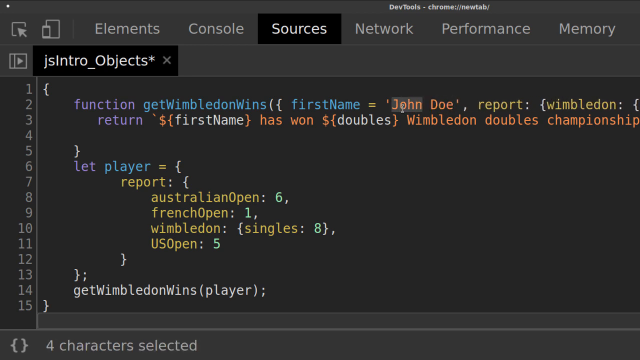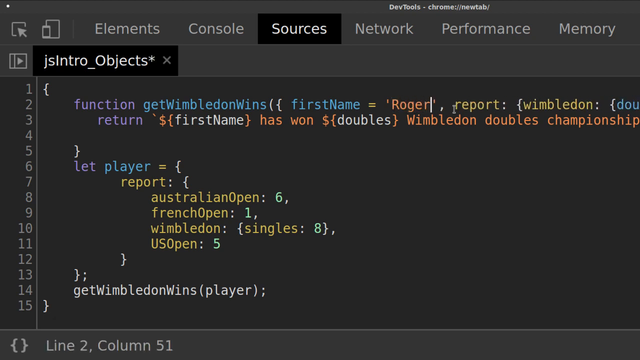And this will only get used if first name is undefined. If it is defined, that's great, we'll use that value. If it's undefined, it's going to take John Doe. So let's see that in action now. It now says John Doe has won undefined Wimbledon doubles championships. Yeah. And if I put it back to Roger, it won't use John Doe. It will still use Roger. Right? Oh no, that's my default Roger. Sorry. Of course it will use Roger.